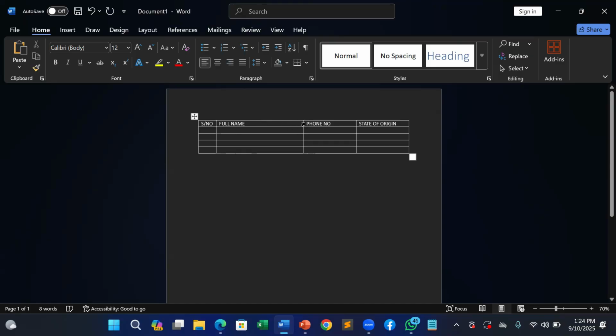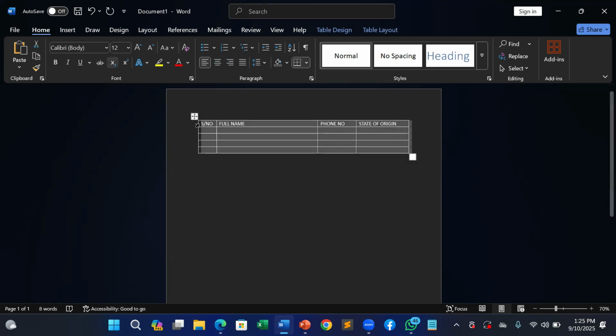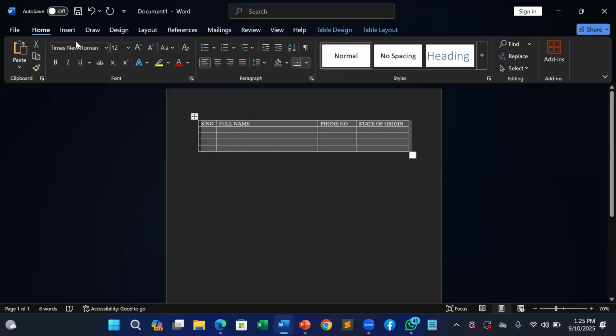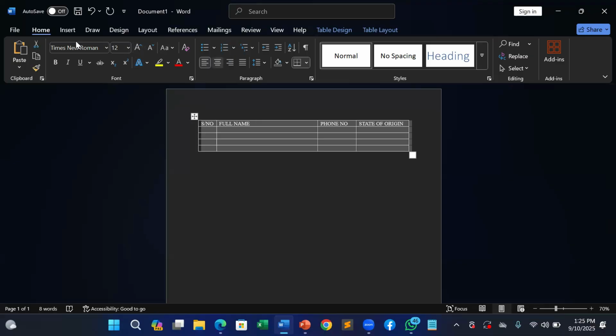Then for full name, I think I can just leave it this way. Then phone number also, state of origin also. Let me just widen this full name. Then hold your left click, drag it forward. Fine. Then let me highlight my table, then change the font style to Times New Roman. Then size 12. Size 12 is okay. Then let me centralize all my writings. I want everything to be at the middle.